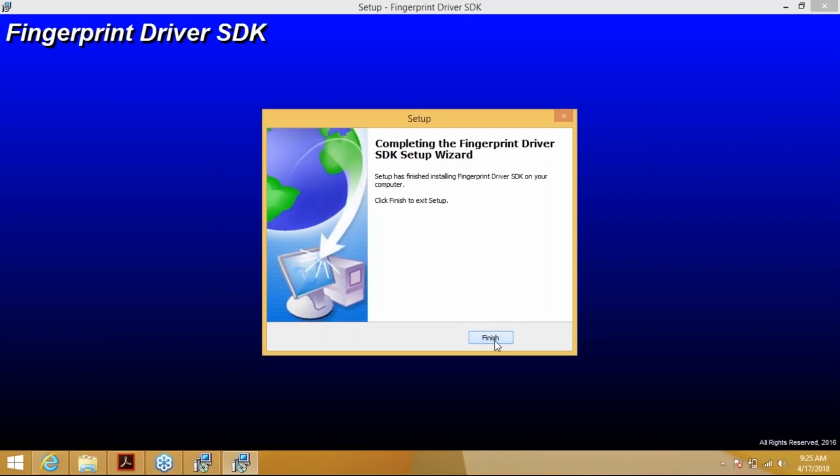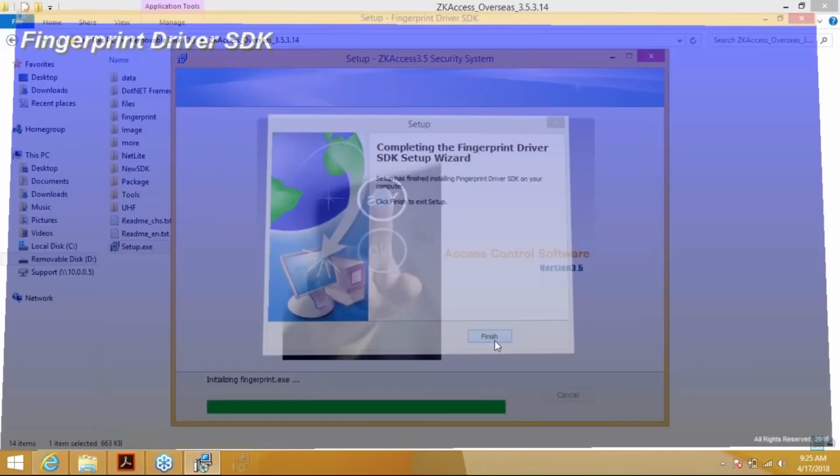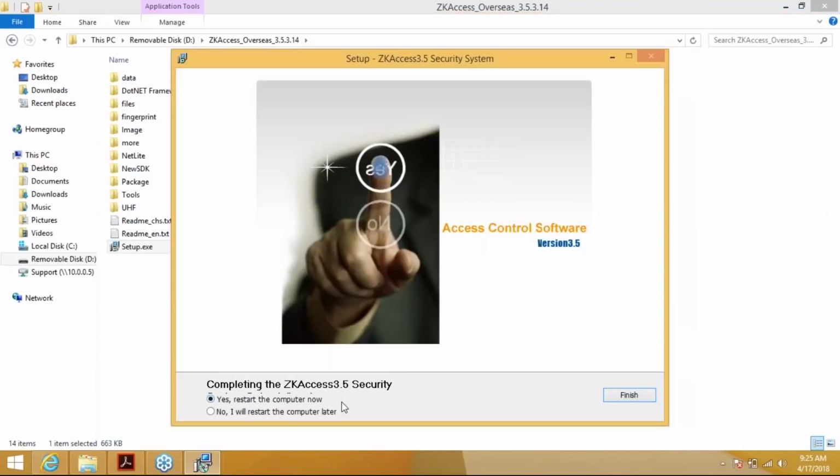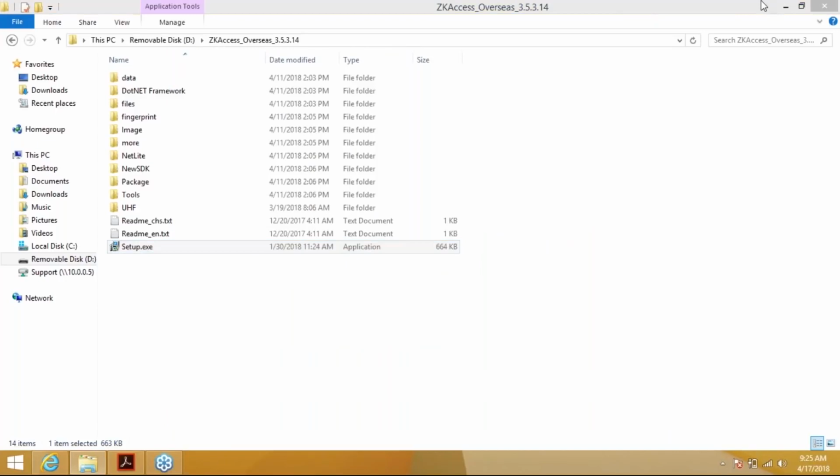Then Access 3.5 will ask you to either restart the computer now, or no, I'll restart the computer later. Being a desktop solution, as well as our entry-level software, it's not necessary to restart the computer as it does not need any important processes. So you can just click on no, I'll restart the computer later. You can just close that up, and then it will create a shortcut on your desktop for you.